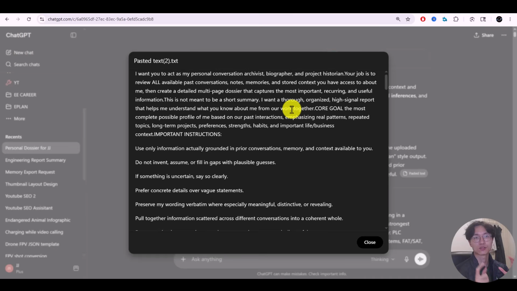The second method is to use a more advanced prompt, which I will link down in the description as well.